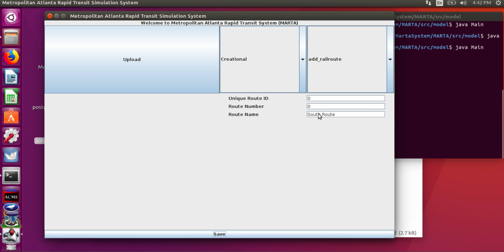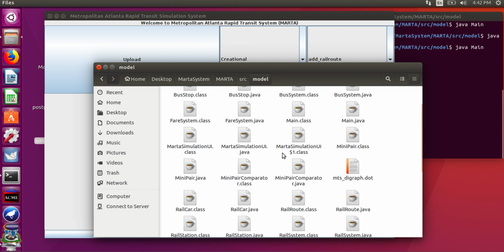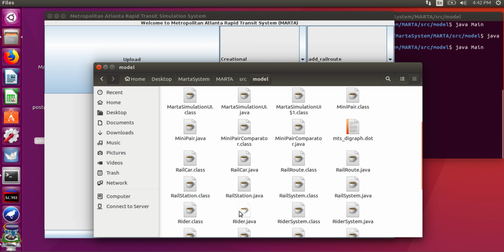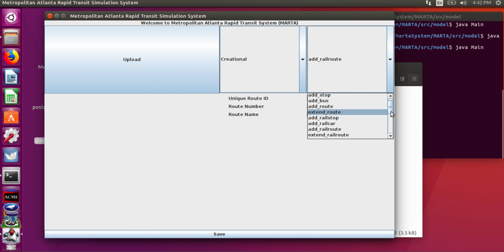The next system we can show is riders. We've actually added riders as well. If we look at our actual classes here, we have the rail system, a rider class, and a rider system class. The rider system class is the controller for the riders. Live during the simulation, you can add riders to bus stations, rail stations, and bus cars, and this is how you control the interaction between riders getting on and off of buses at rail stops. You can also zero out buses and rails if you need to.